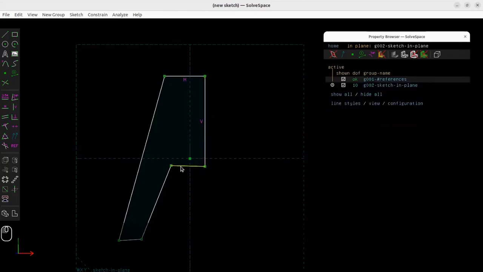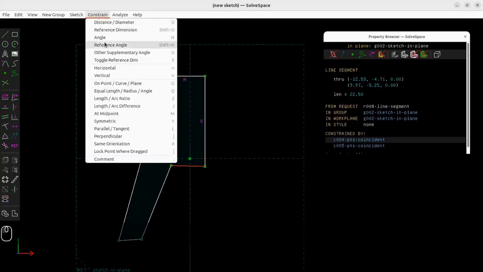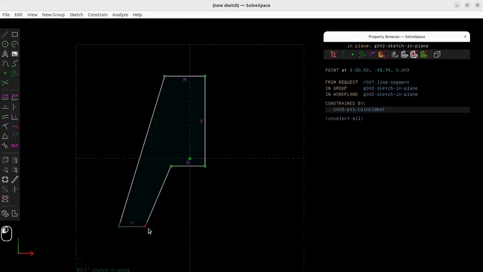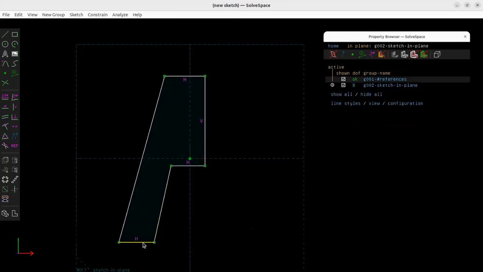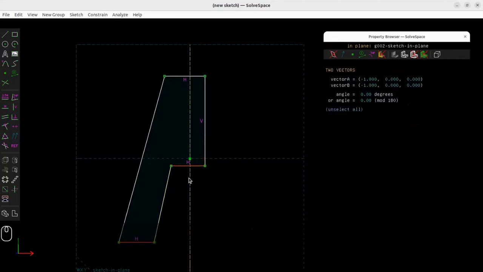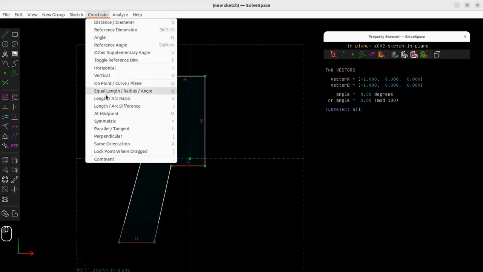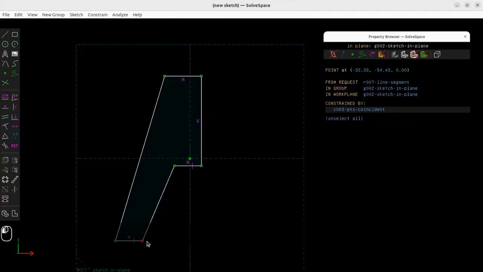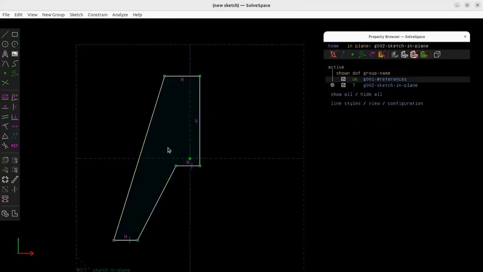If you select this, for example, instead of going to the menu, you can also use the shortcut, which is H. So you can just hit H, here H. So yeah, like this. Another thing that we would like to do is, let's say, to make these two lines equal. So I select both of them, I go to constraint and select the equal length. So whenever I change the length of one, the other one is going to be equal.